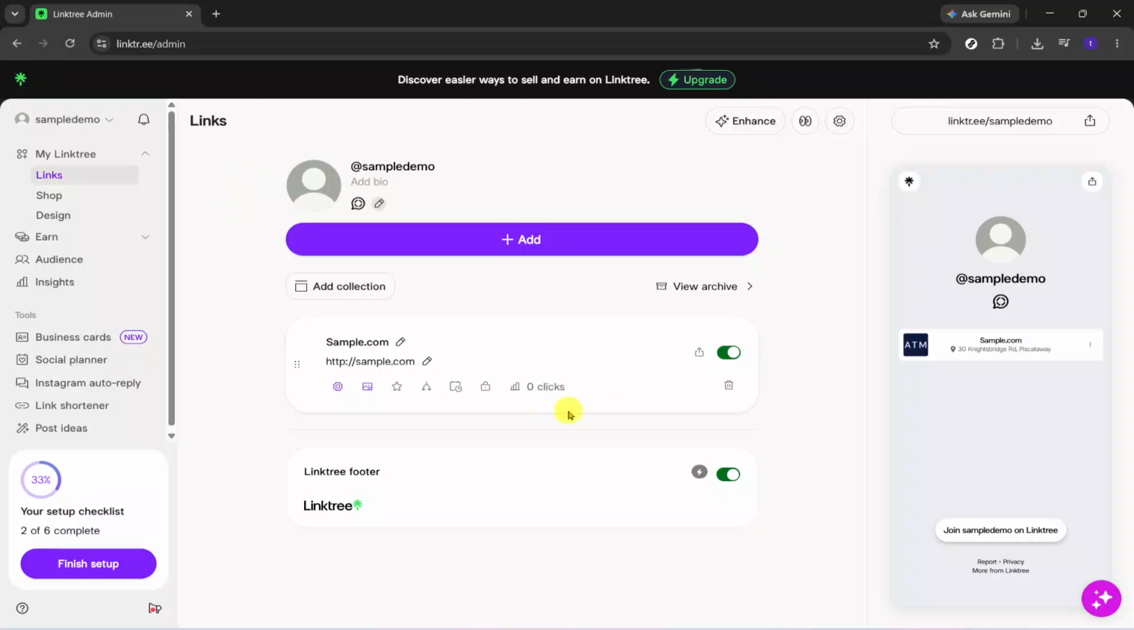Hello, today we will guide you through how to add Linktree to Facebook. In this walkthrough, we'll be using your Linktree admin area to create a new link that sends visitors directly to your Facebook page. This is a simple way to make your Facebook profile or business page easier to find from your Linktree, especially if you want all your social links in one place.